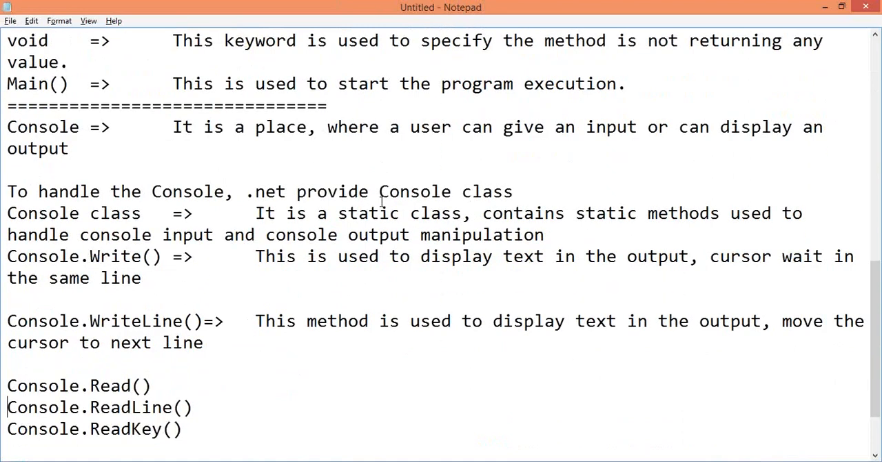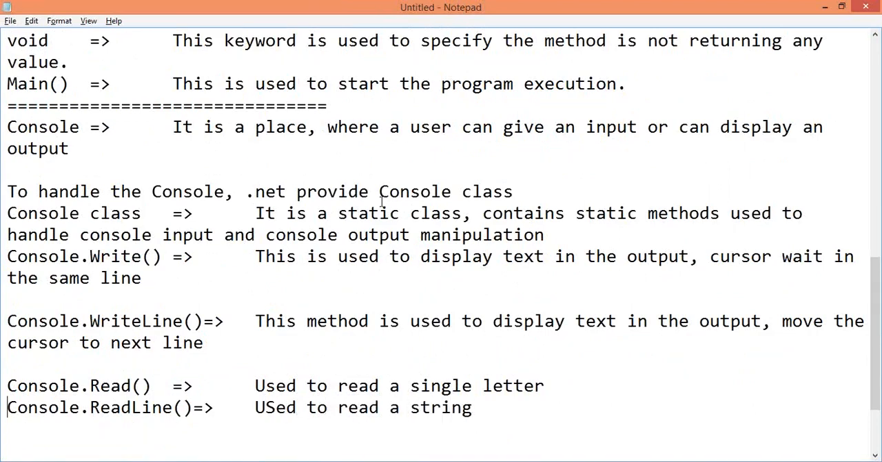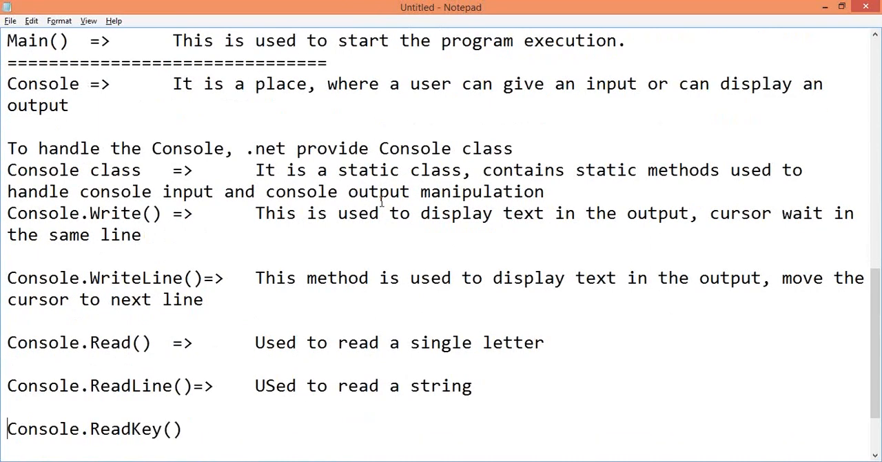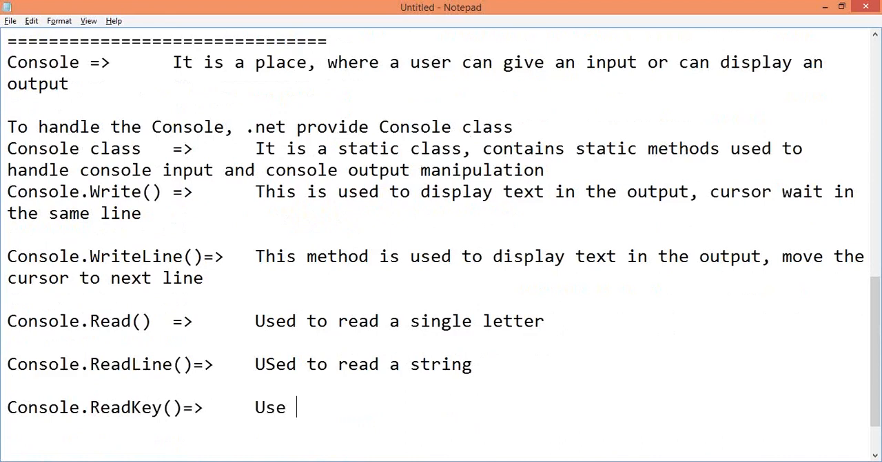So what is Read? It is used to read a single letter. ReadLine is used to read a sentence, a string. What about this one, ReadKey? It is used to read a choice from the user.